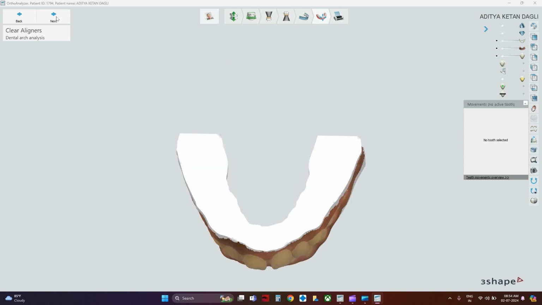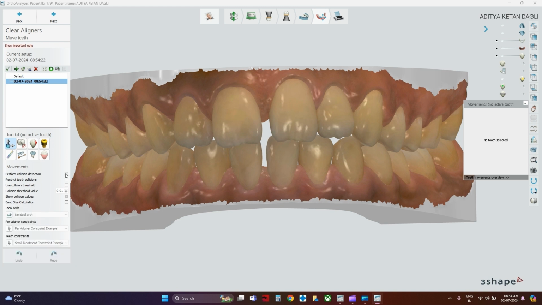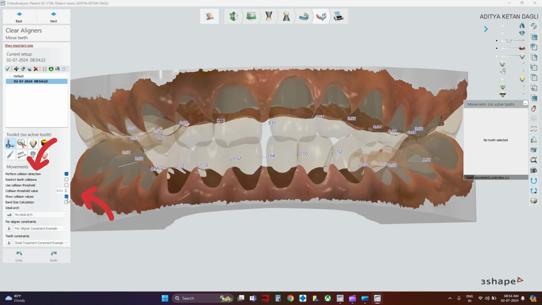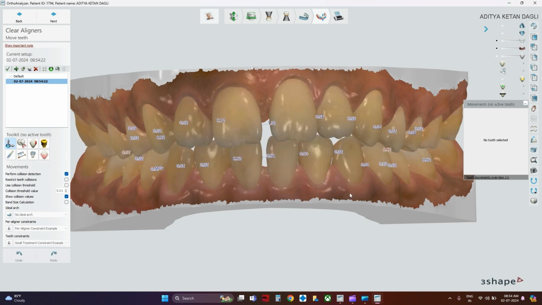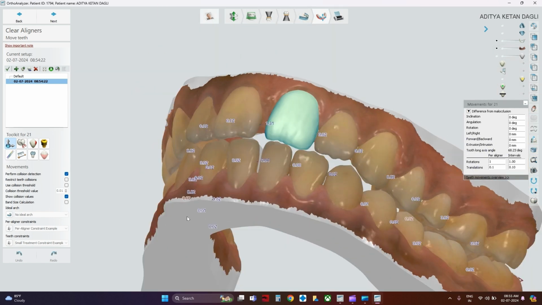So I like to keep the constraints off and always try and have the perform collision detection on, so that it shows the diastemas and the intersections between the teeth. And you can even have the show collision values checked so that it shows it for each and every tooth. Otherwise, if you keep it just on one check, it shows between two teeth, and the moment it's checked for all, it shows it in real time for all the teeth that you're going to be planning.